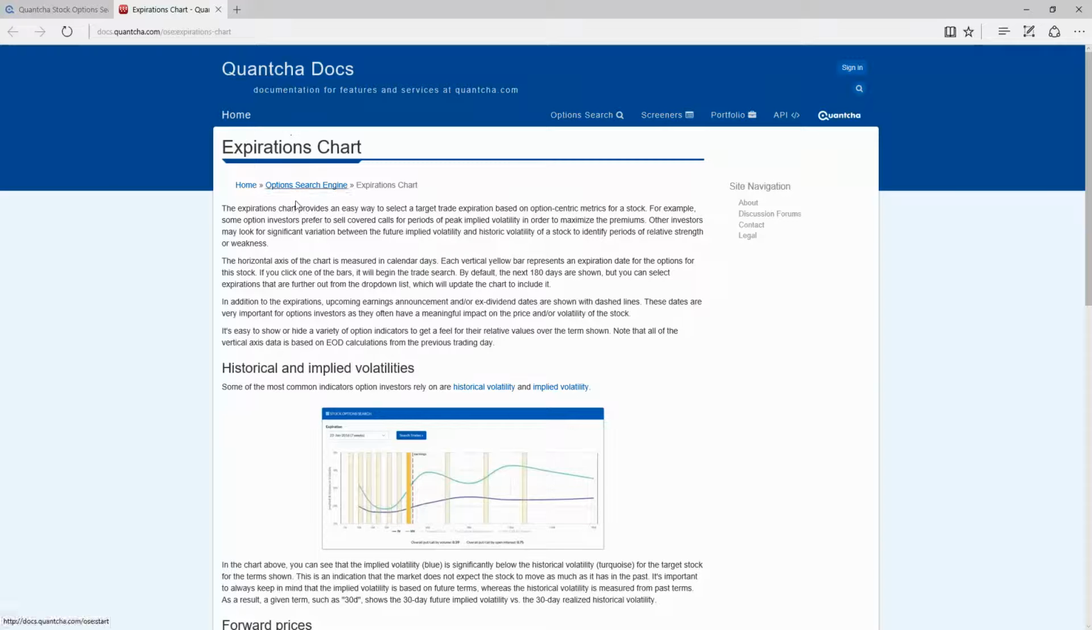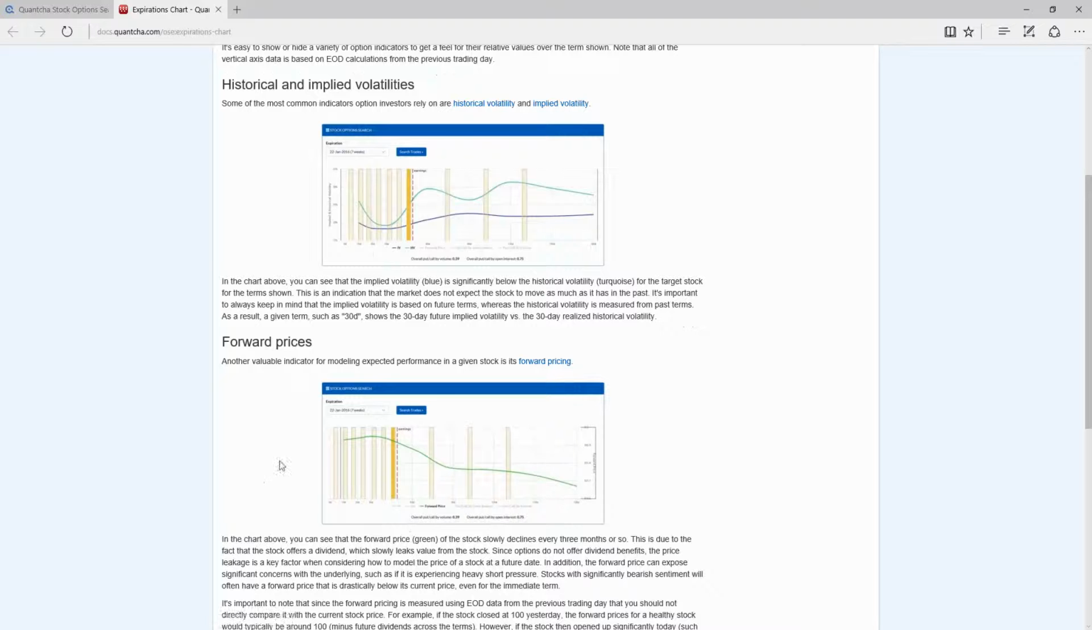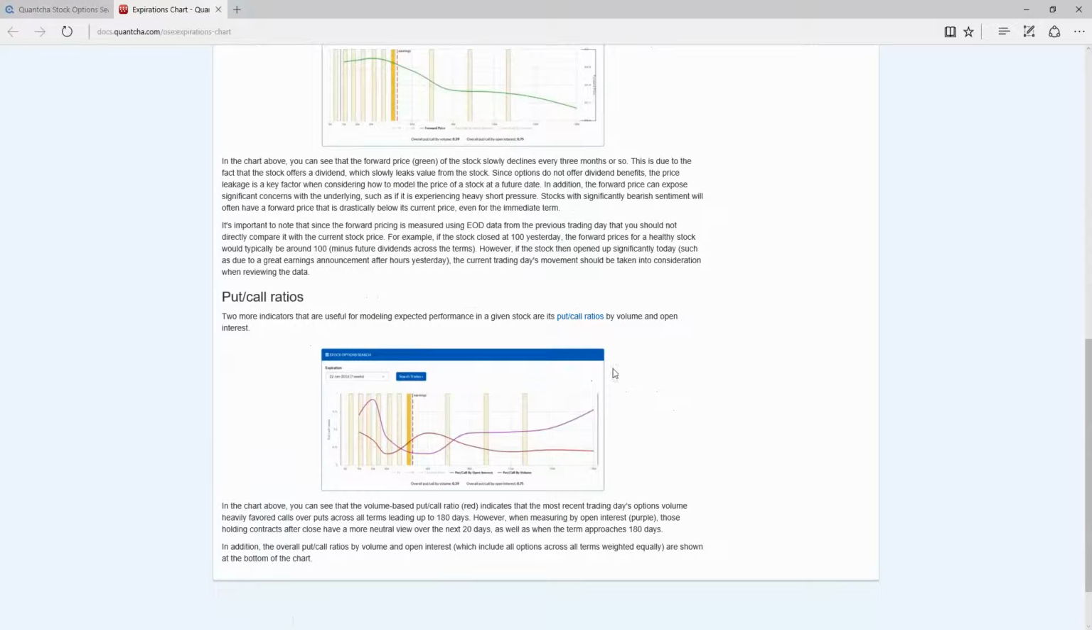So in the case of the expirations chart, we talk a bit about what it does and how it works. Then we talk about the historical and implied volatilities with links off to more detailed discussions of historical volatility or of implied volatility. We've got things like the forward prices covered here, as well as more detailed coverage of the financial topic of forward pricing, and into the put-call ratios, as you can see.